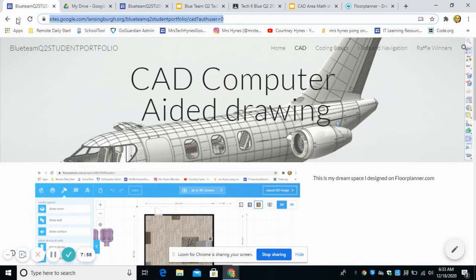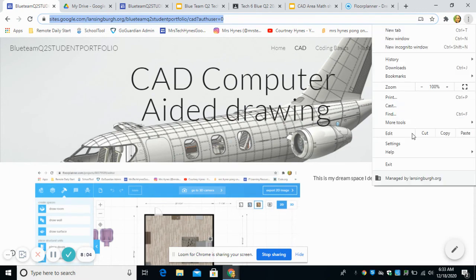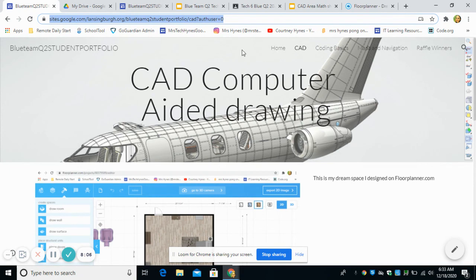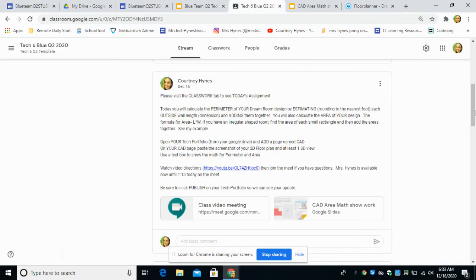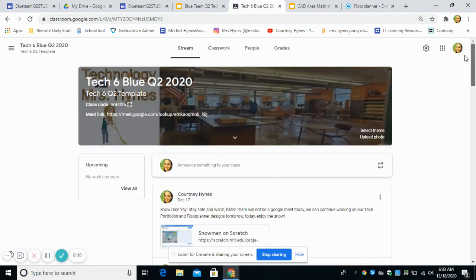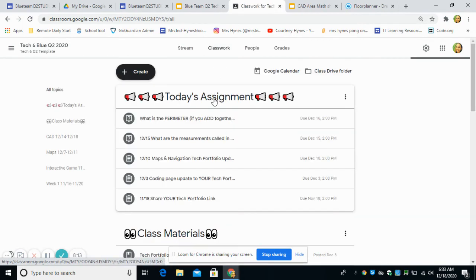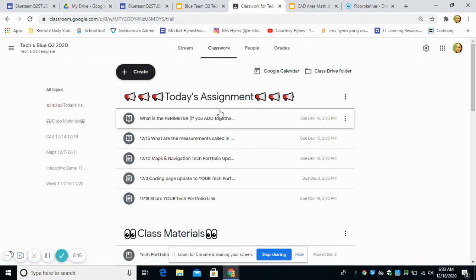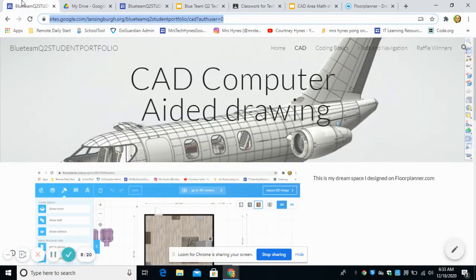So I want to take this address up here for yours and copy it. Remember, you can always use these 3 dots and hit edit and copy. And then on Google Classroom, there will be an assignment. All the assignments are under classwork. The assignment for today is you're going to put in your address for your CAD page. And once you do that, you're all set.